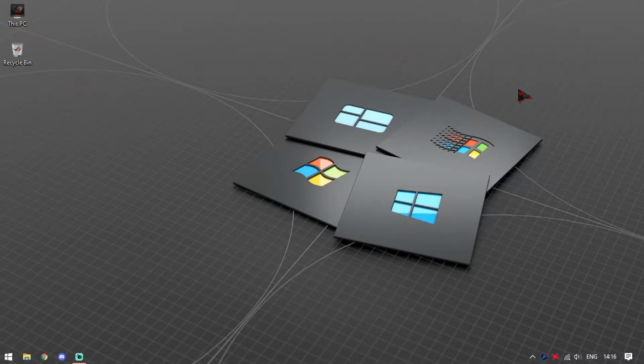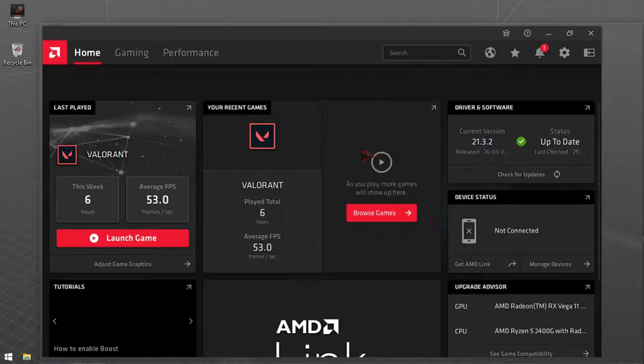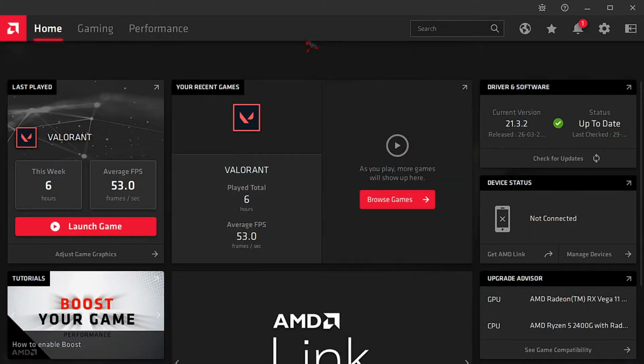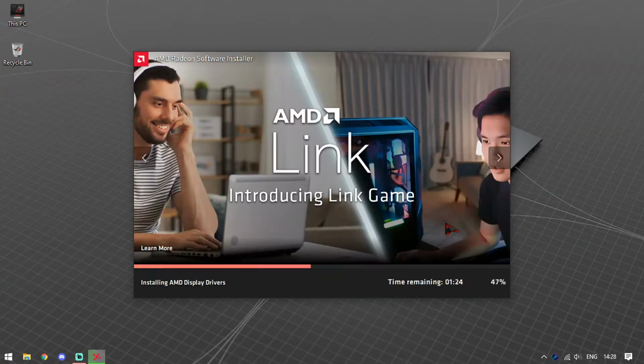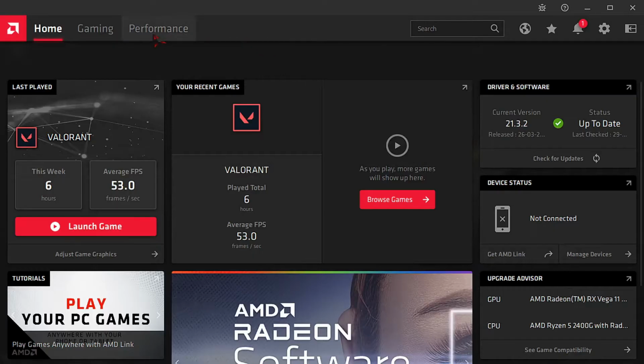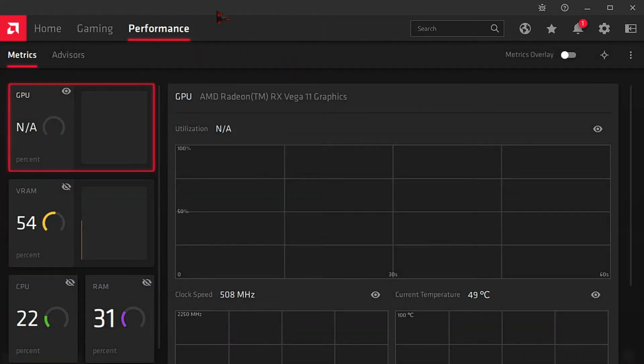Welcome back to another video, and in today's video we are going to tweak our AMD Radeon software. So you can see here in my AMD Radeon software, this is the basic one which is installed from the AMD Adrenaline setup, after which you get this sort of an interface in your Radeon software. These are your graphics drivers and your graphics utility tools.